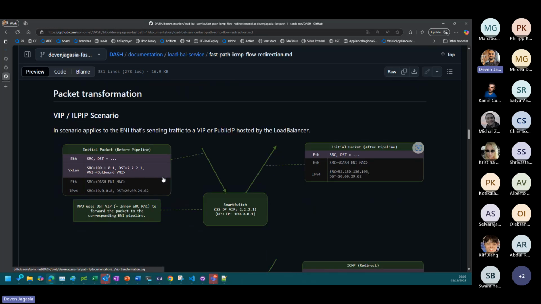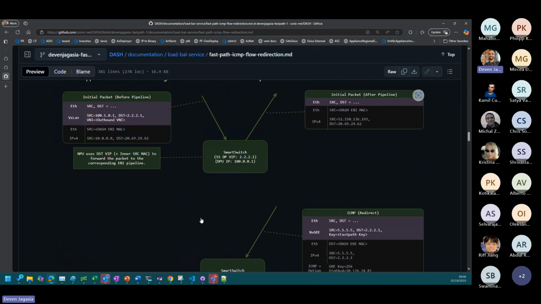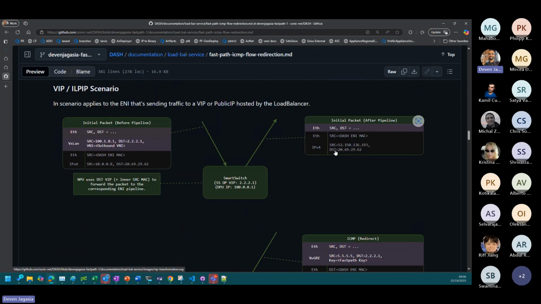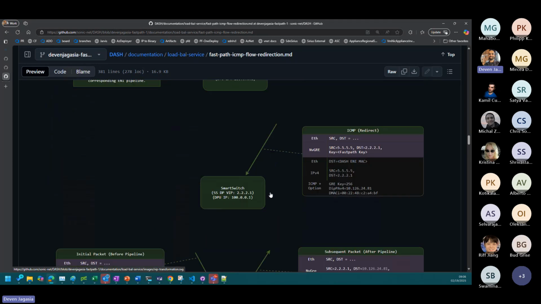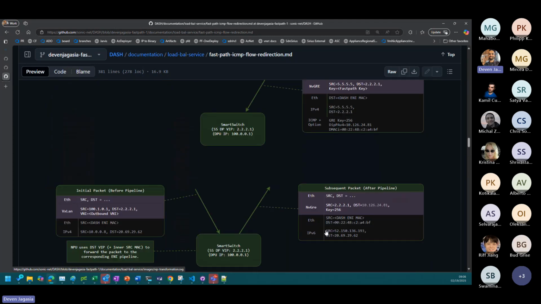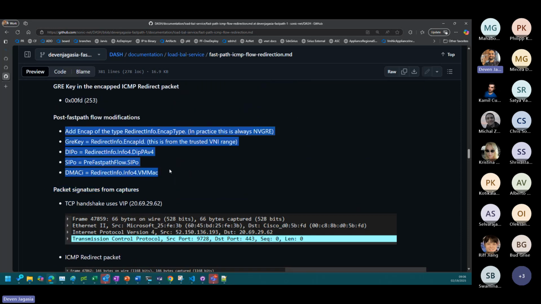We spoke about the VIP ILPIP scenario. This is where the sender workload will be sending a non-encapped packet. When the transformation is done by the DPU, the packet is still unencapped. But when the redirect packet comes in with the specific fastpath GRE key, it informs the DPU that the subsequent packets should add a GRE encap with the specific GRE key and the parameters as described over here. This is how the post fast path flow should look for this scenario.